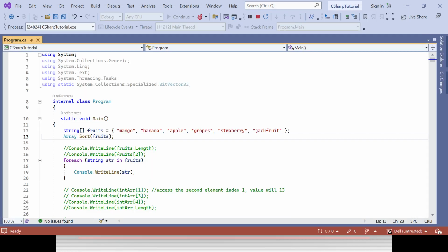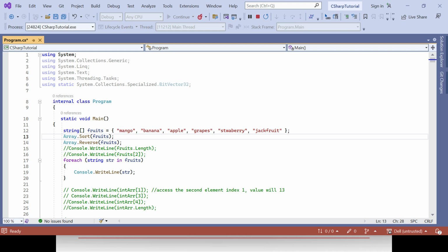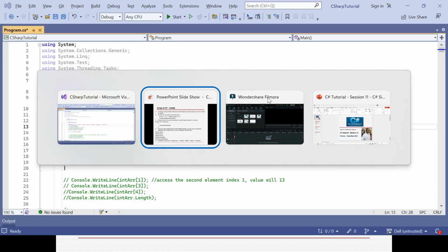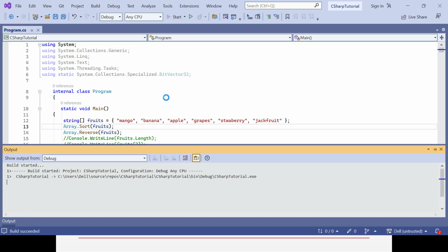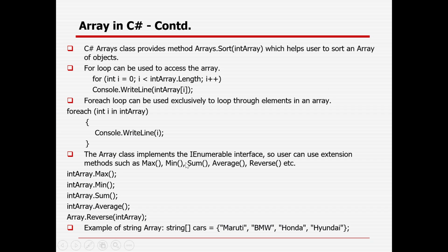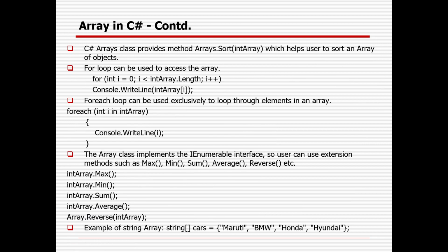You can also reverse the array, right? It will be sorted first and then you can reverse it. Now it will be in descending order, right? It will be first sorted, then reversed, so definitely it will be similar to descending order. So alphabetical highest to lowest, you could see strawberry, mango, jackfruit, grapes, banana, and apple. That is the way you can deal with the string array as well.